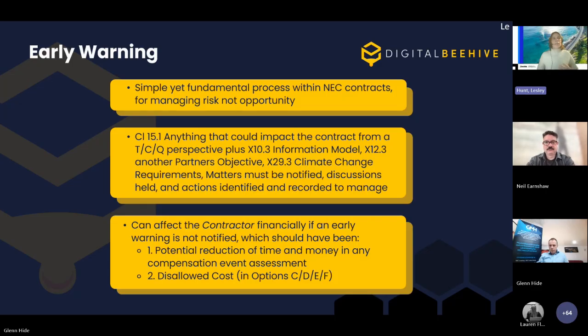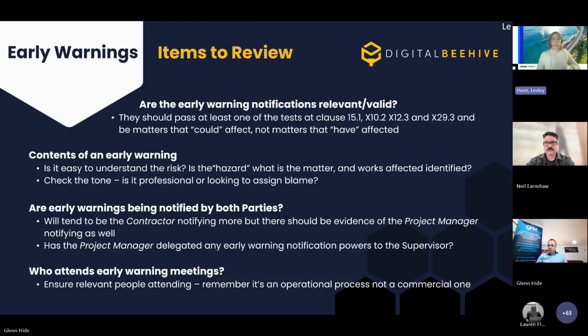So this is where I think some of the behaviours arise from. The cost implications are there to encourage everybody to submit the early warnings, but if you don't, there are actually consequences. For the contractor, this is a potential reduction in time for any compensation event assessment if the PM notifies it at the time of quotations, or disallowed costs within the cost reimbursable options. This is all about the cost that could have been avoided if the early warning had been adhered to.